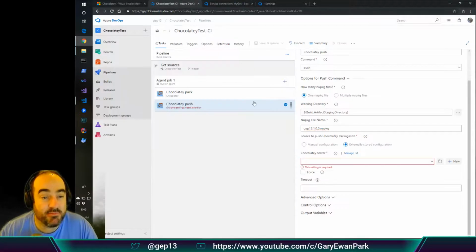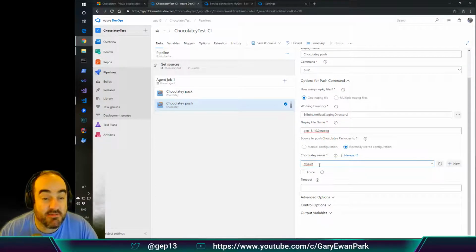So if we go back to our build now and go do a refresh, what we should now have the option of seeing is that MyGet feed that we just created. So you can centrally manage all of your connections rather than having to put it in the same or different build configurations over and over again. So I'm going to just hit MyGet at this point, and I'm going to say save and continue.